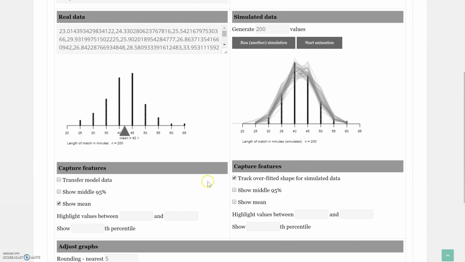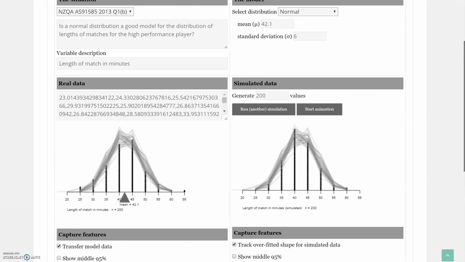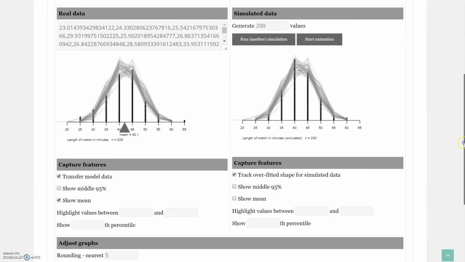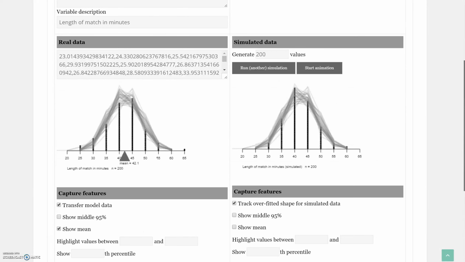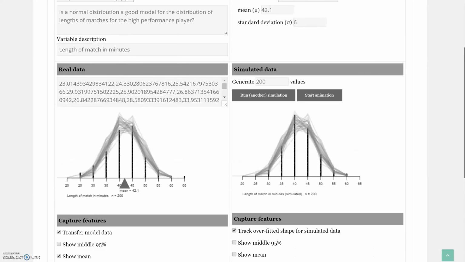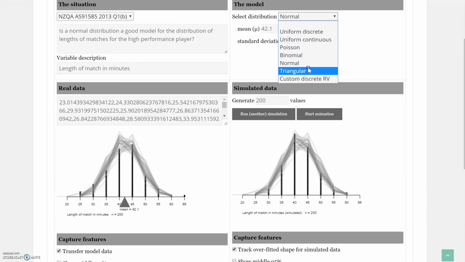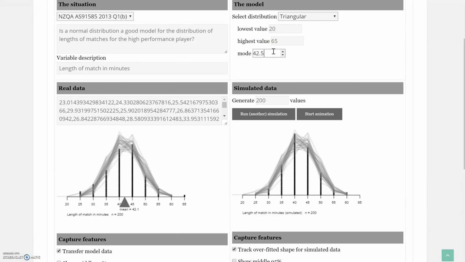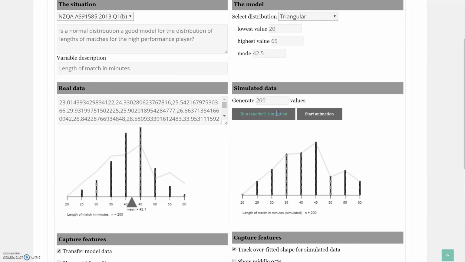Okay, so yes, let's transfer that over, have a look, and we can see that's looking not too bad. We didn't quite get that tail going out there, but otherwise it's not looking too bad as a model. I think there was some discussion around whether a triangular distribution might work as a model, so let's try that out. In this case, we might go with the idea that the lowest value is 20 and the highest value is 65, and maybe that the mode is sort of 42.5. Just making this stuff up, and run that.